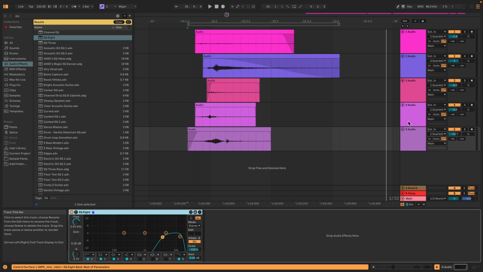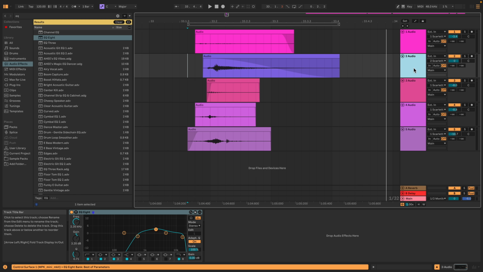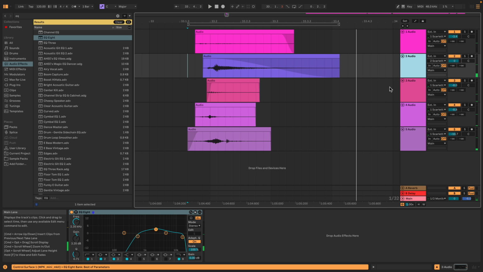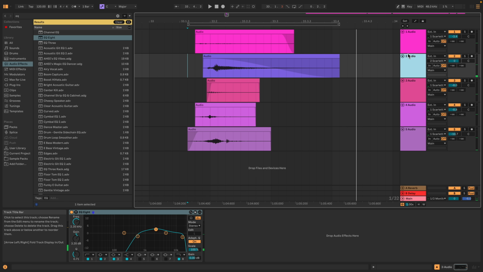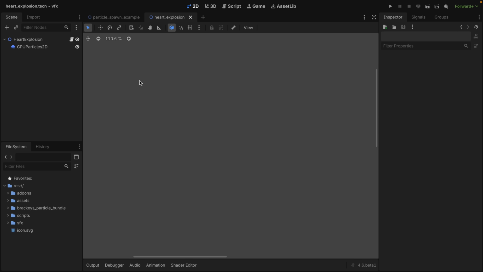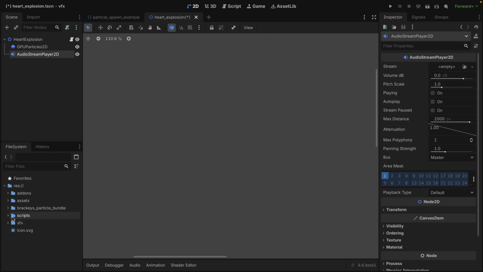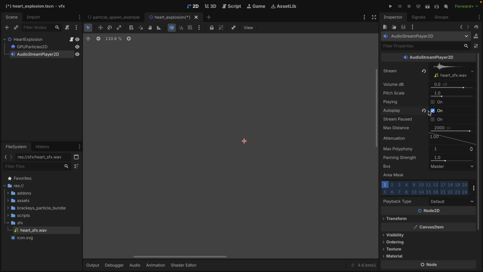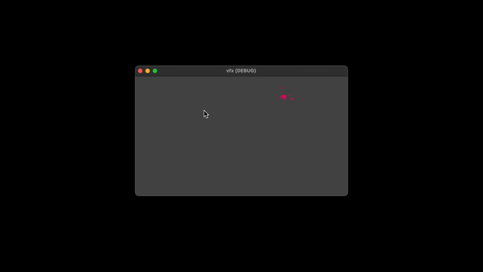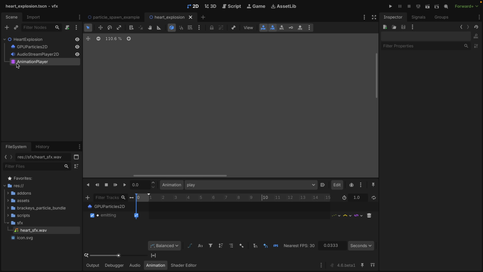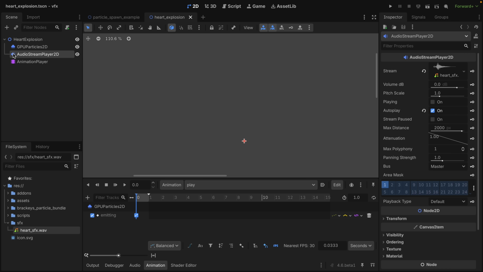Now, a crucial part of VFX is of course audio. And the simplest way to add sounds to your effects is using the Audio Stream Player node. If you're spawning an effect as a separate scene, you can add an Audio Stream Player to it, assign an audio clip, and enable autoplay. Now the sound will play anytime the effect scene gets spawned. If your effect uses an animation player, you can also use it to play sound at specific moments.